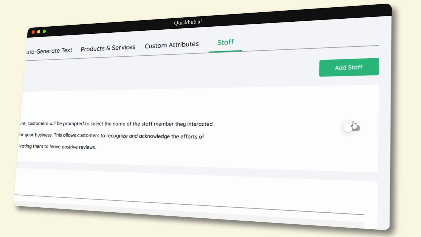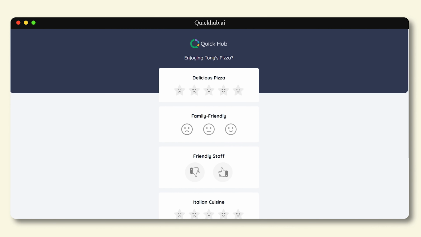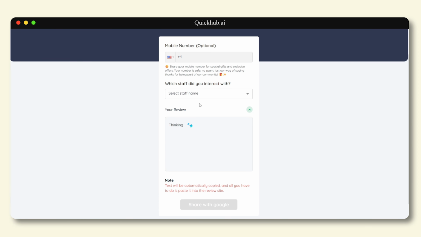Select Staff and toggle Staff Enable. Next, copy the public review link and open it in a new tab to see exactly what your customers will experience. Click Next to move to the review screen.